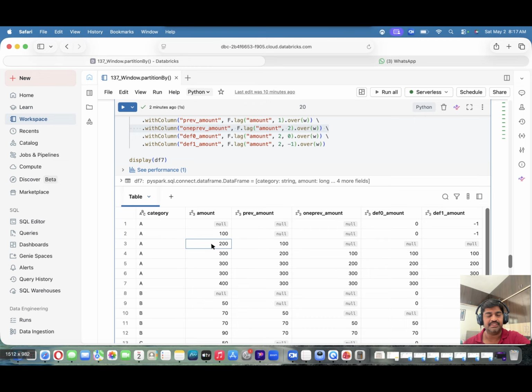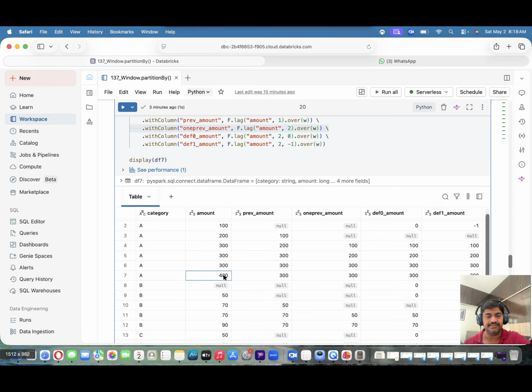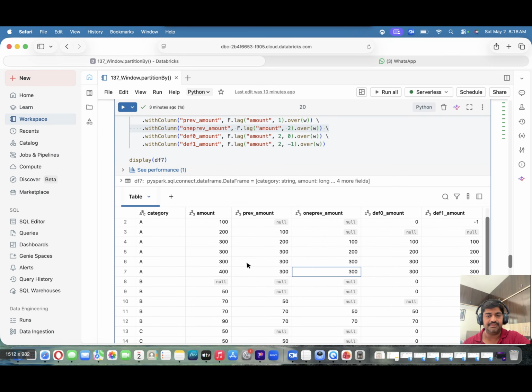And if you come to 200, offset 2. Offset 2 means the second value. So we have null, so we are getting null. And for 300, what is the offset 2 value? 100. This 100 it is printing here. And for this 300, what is the second offset? 200. That 200 we are getting. And for this 400, what is the second offset? 300. That it is printing here. Okay, so this is how it will print.